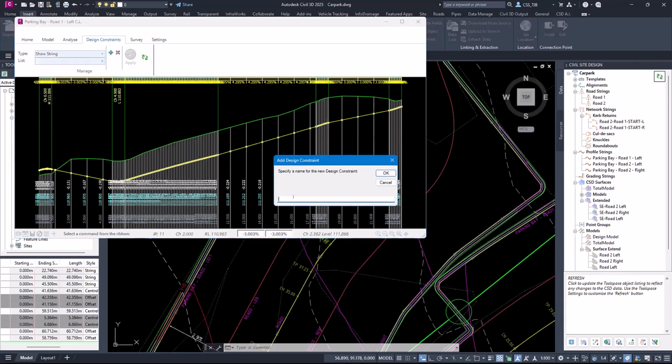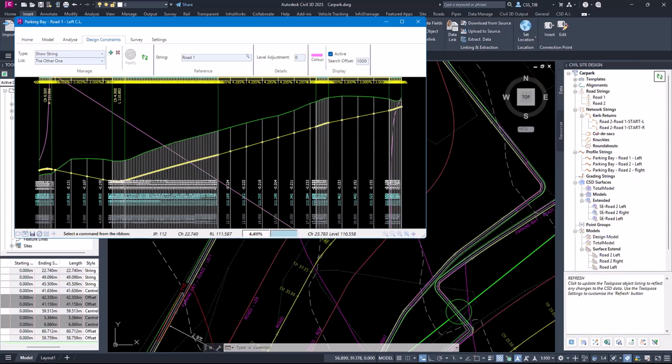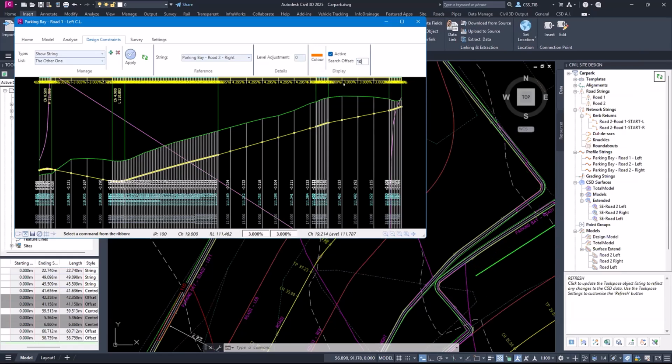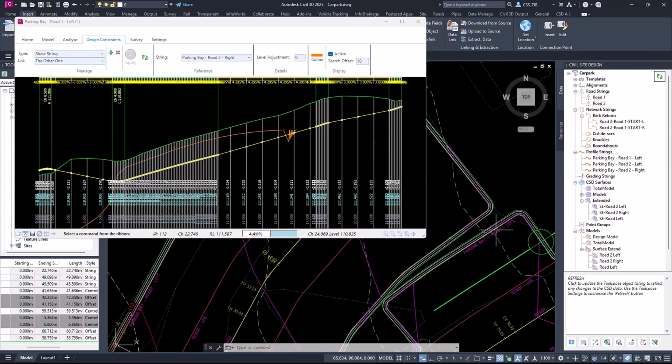So I'll come in here and we'll call this the other one. Then I tell it the string I want to see is my road to parking bay, that one. And let's make it, say, orange. We'll reduce the search distance so it doesn't find it so many times. And we apply that. So what it's doing now is projecting the vertical design from the other one in here, as I am looking at parking bay number one, or parking bay off road number one.